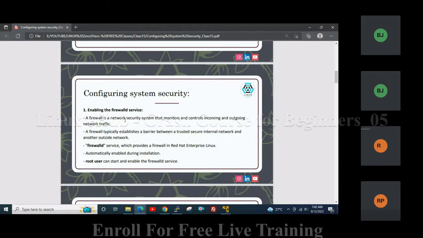A firewall is a network security system that monitors and controls incoming and outgoing network traffic. A firewall typically establishes a barrier between a trusted secure internal network and another outside network. That means firewall is the OS level security which acts as a barrier between the trusted internal network and the outside network. firewalld is the service which provides the firewall in Red Hat Enterprise Linux.